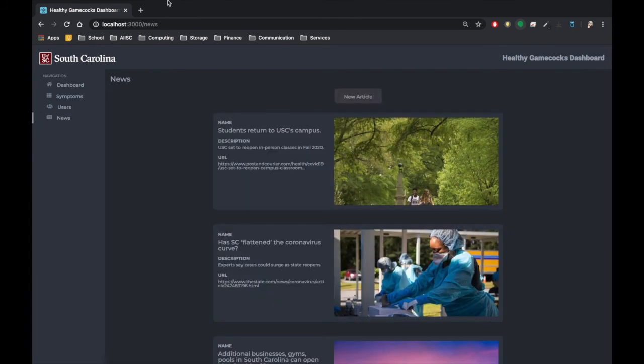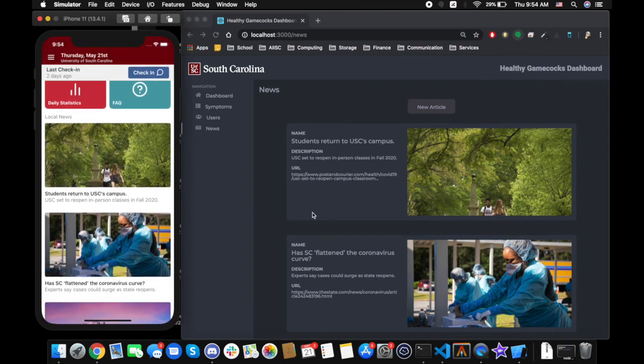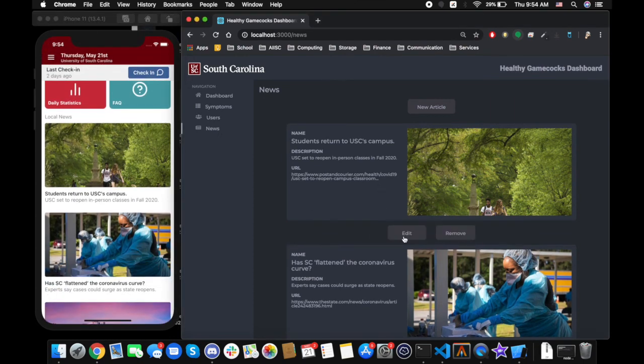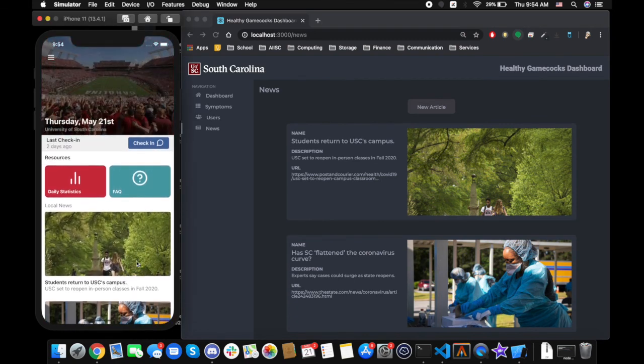On the news page here, this is how we manage the news that pop up on the mobile application. So this is where you can actually edit parts of the news that you're displaying, or remove them entirely, or add a new article to the news that the students will be able to see.